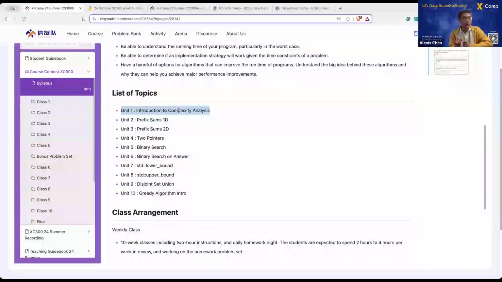Two pointers and binary search are very closely related, but a huge chunk of our quarter will be spent on binary search, which is a very important topic in searching. And then we'll talk about DSU, disjoint set union, a new data structure we'll learn. And last but not least, we'll conclude our quarter by talking about greedy algorithms. This is a topic we will introduce throughout the quarters.